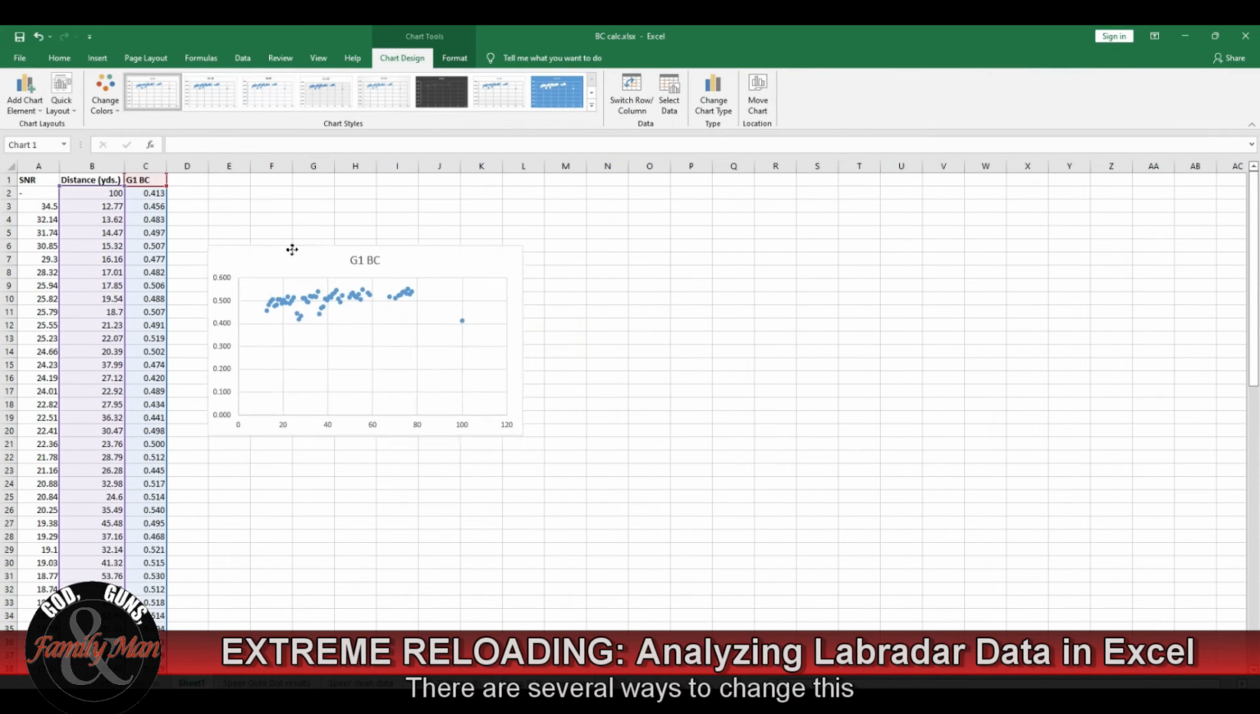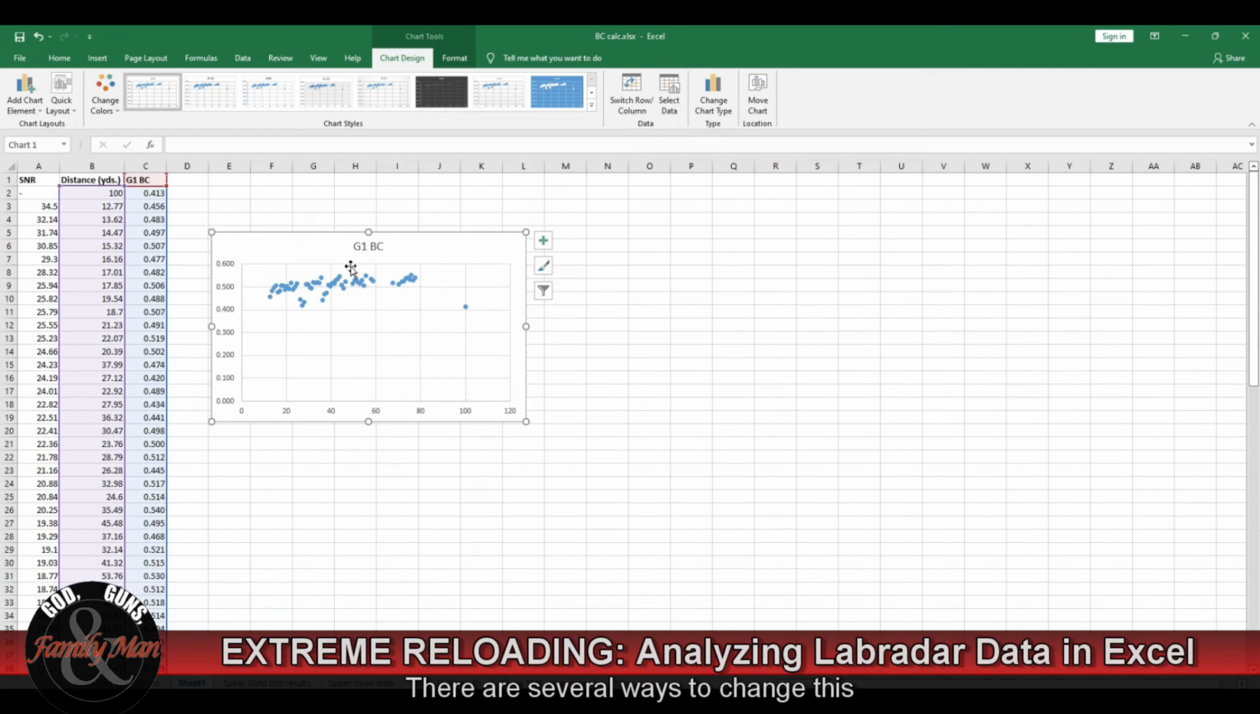And there is our G1 ballistic coefficient on the y-axis by distance. And you can change the chart title, if you like, to "by distance." There we go.